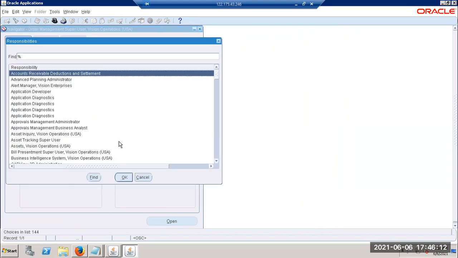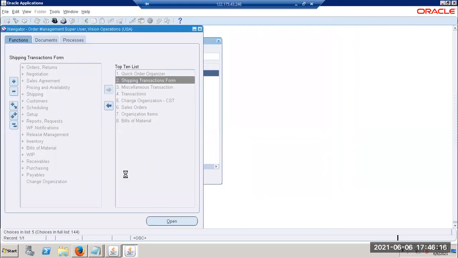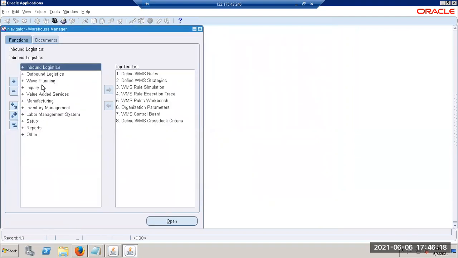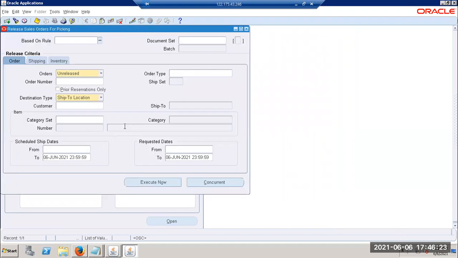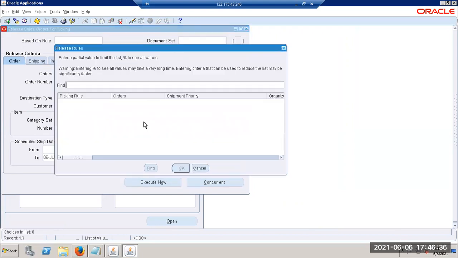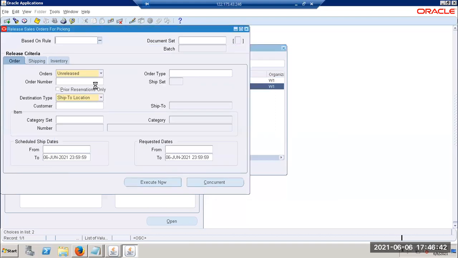Go to warehouse. Select it. Go to outbound. Release. Yeah. Release pick wave. Just select your order and whatever you define, right? Release sales order for picking, right? Select that. You have selected that, no? Like the defaulted. What we have used? MRW. Cancel it and just give MRW. Yeah. Second.